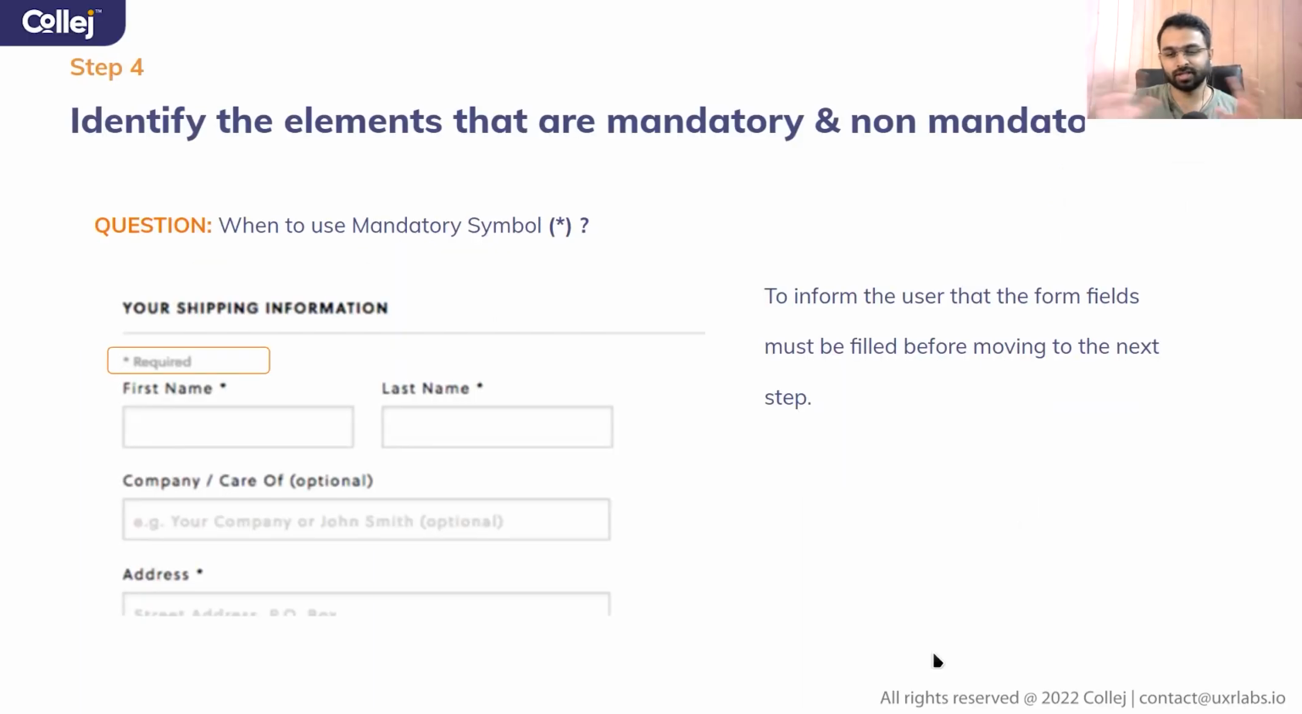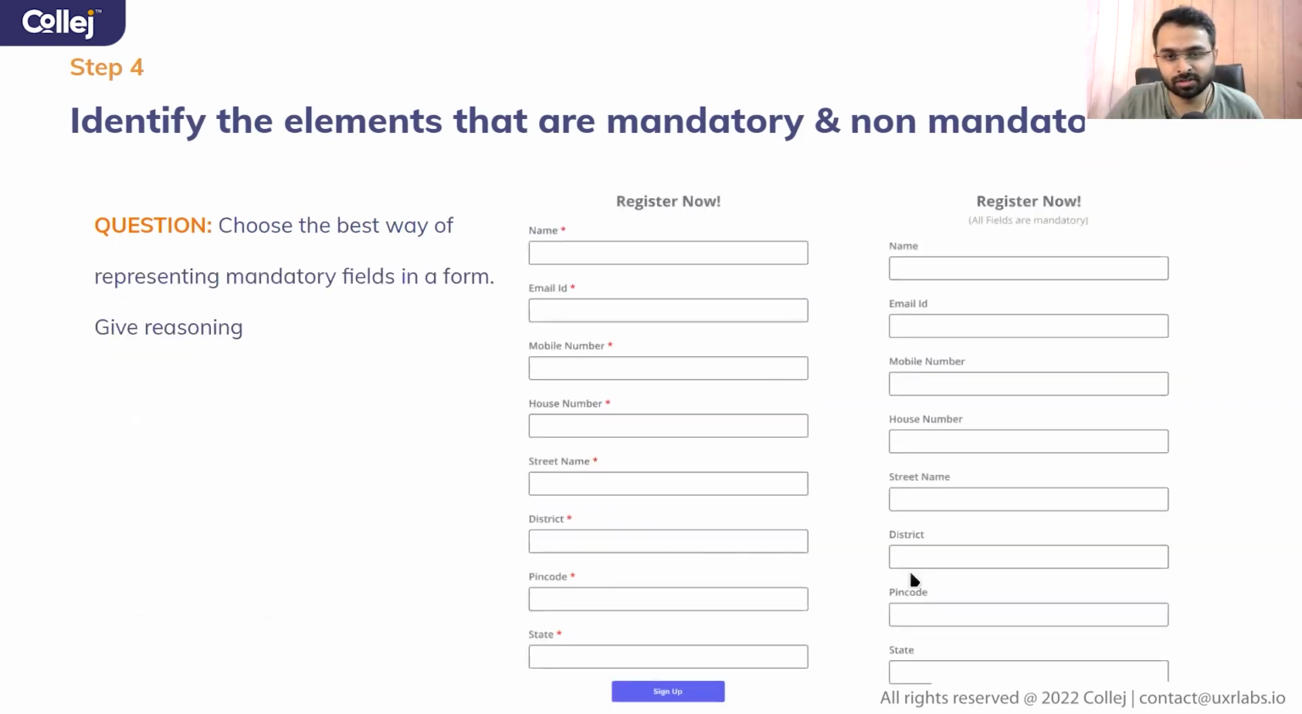Let's do some fun exercise. Here are two choices, left and right. Choose the best way of representing mandatory fields in a form and also give your reasoning why.